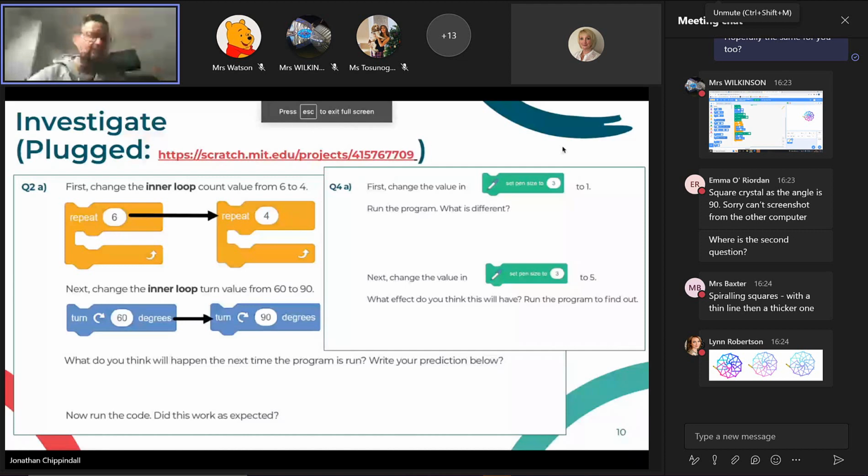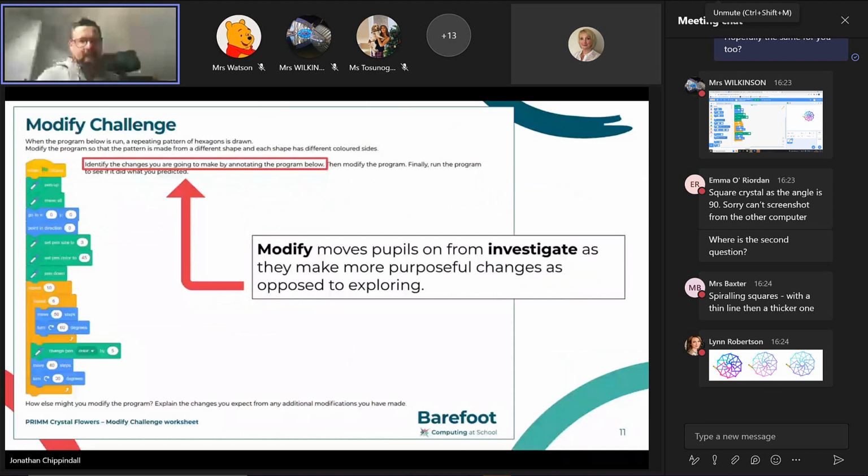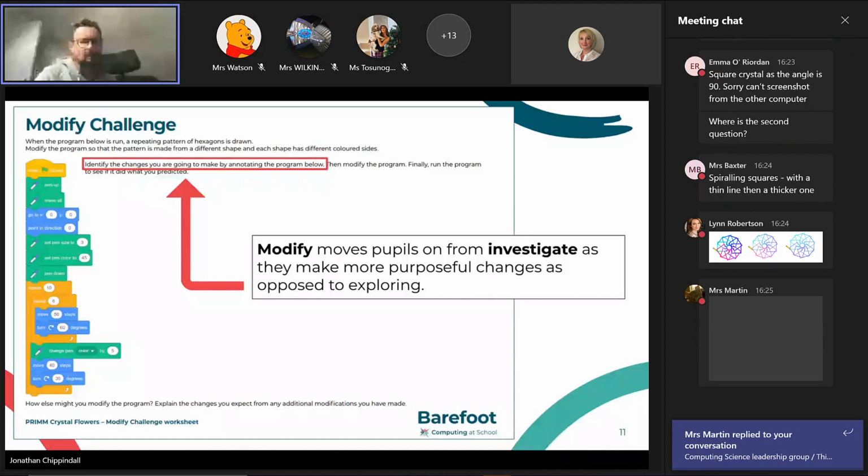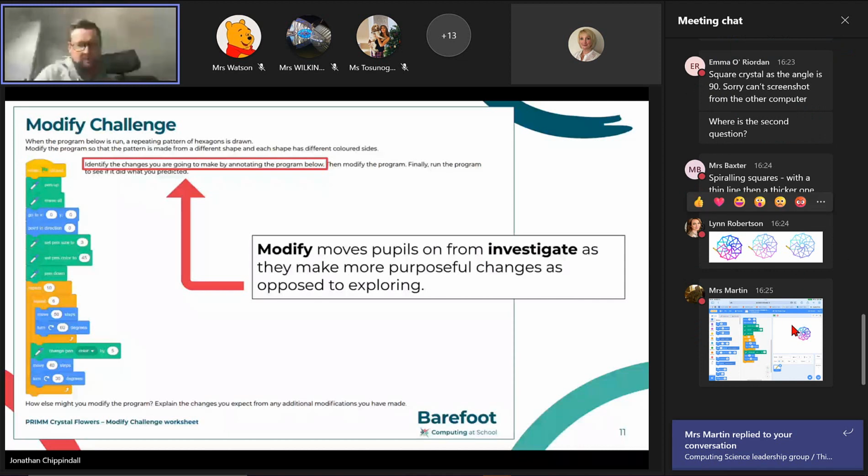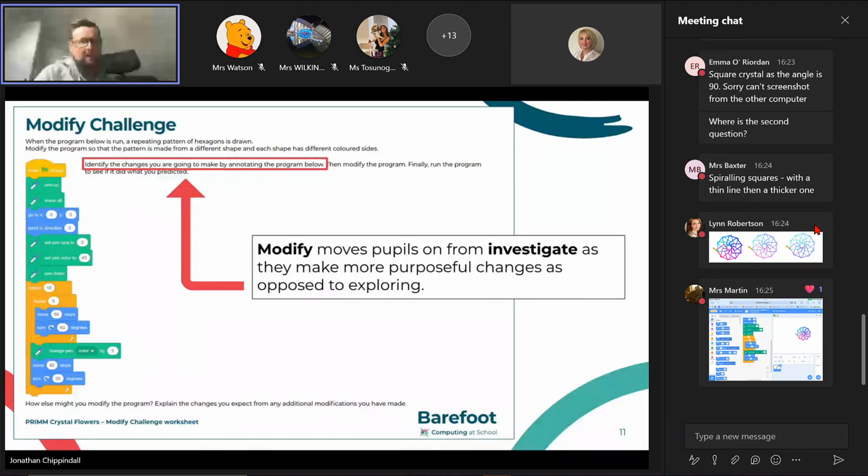Thank you. So then modify. Now, modify challenge. When I first started working with PRIMM, I was a little bit confused about the difference between modify and investigate, because I was thinking, well, when we're investigating, we're just changing the code and modifying it. But the difference is that with modify, you're moving pupils on from investigating to making more purposeful changes. So this is our modify challenge in our PRIMM Crystal Flowers resource.